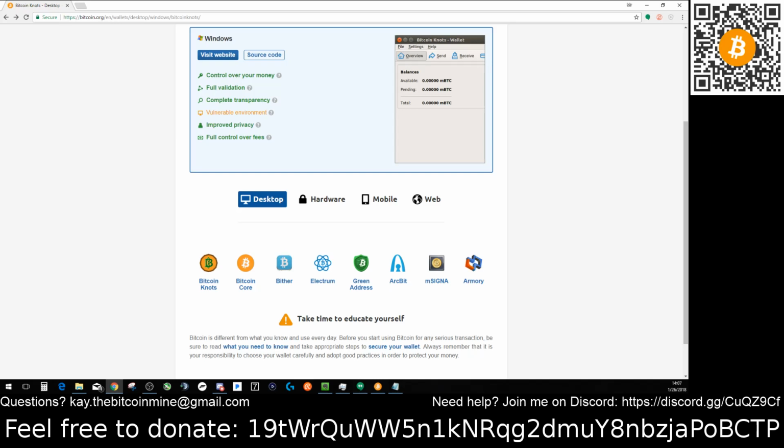Transparency is the wallet open source. Vulnerable environment. That's kind of a misflag here, in that it says it can be loaded onto a computer with malware. Basically, any computer can have malware, so that's kind of a misflag. But any wallet that stores your coin locally will be flagged as a vulnerable environment.